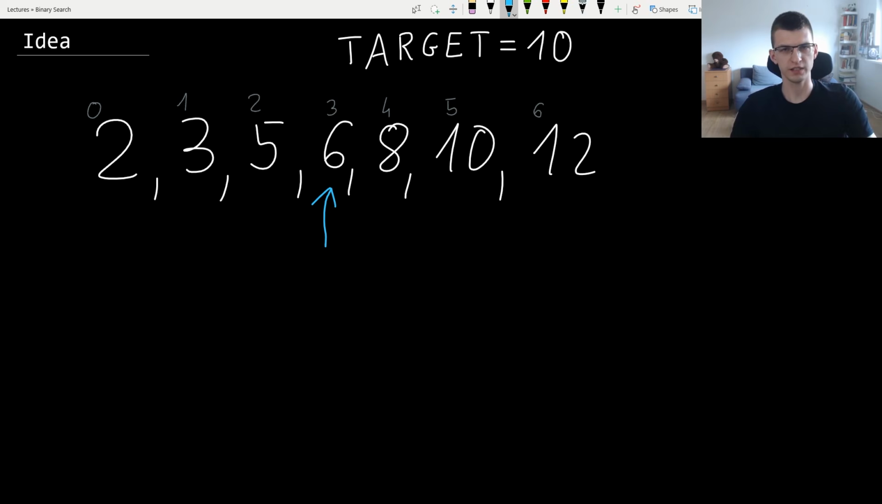6 is smaller than 10, and the array is sorted, so 10 must be to the right. The remaining range in which we should search is from 4 to 6, between positions 4 and 6. Then repeat, ask about the middle element, 10. Now it turns out we hit the exact value and we return the index 5.